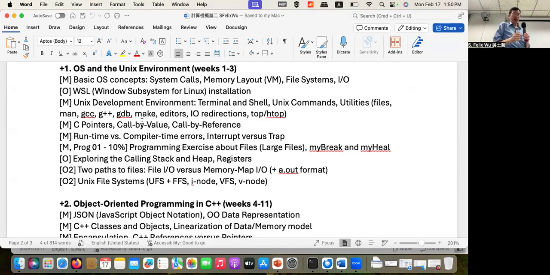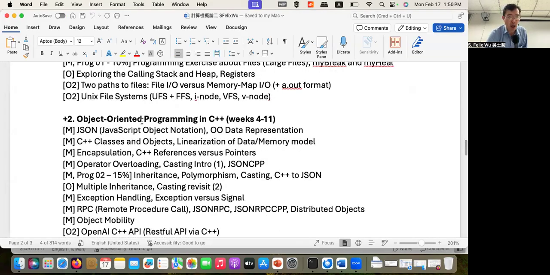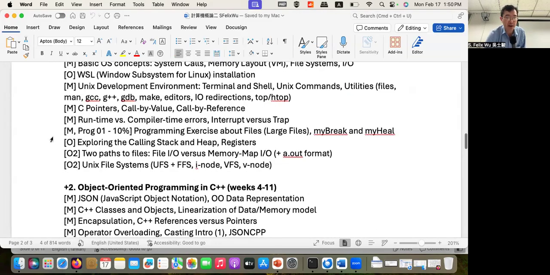So you can see that there are 3 levels: M is mandatory, O is optional, and O2 is really optional. Okay, and that's the first one. And then I will cover a lot. Oh, by the way, this is important.